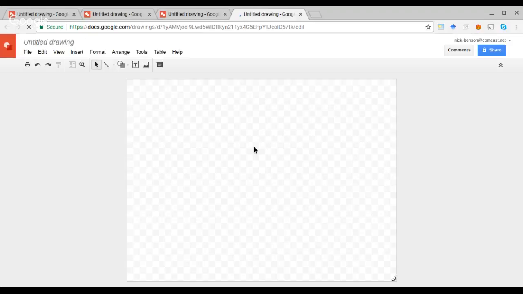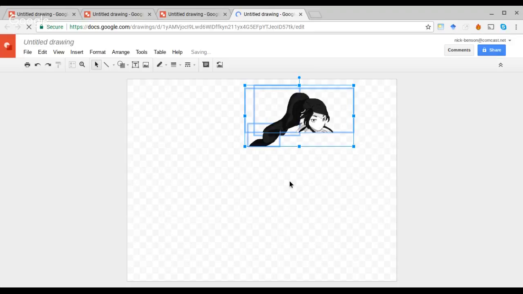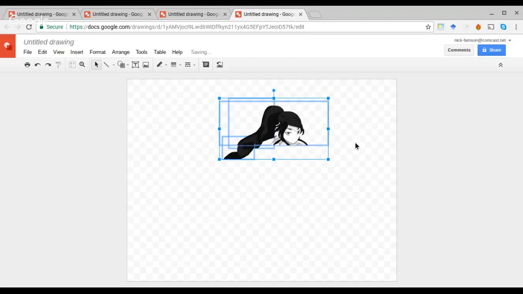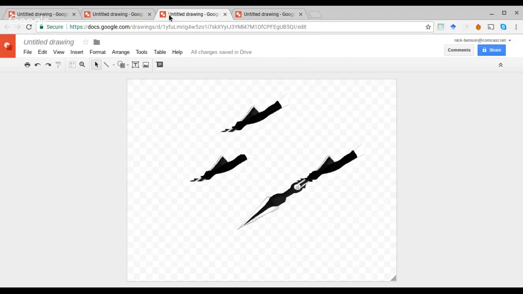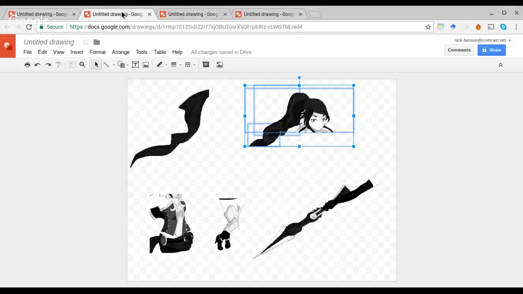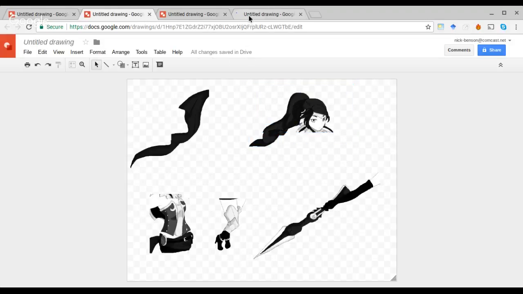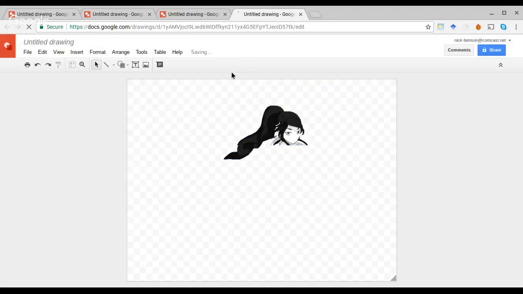Gosh, it takes so long for Google to connect. Let's see. So we're going to use her head, most definitely. That's the only thing I know for sure that I'm going to use, to be honest. It's good to have all of the parts.